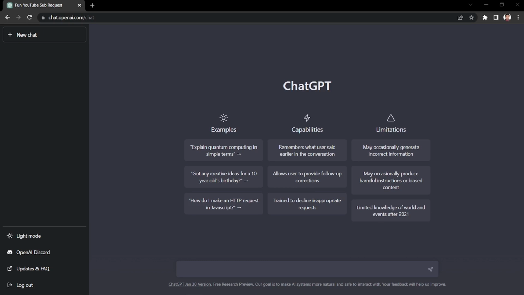Okay, so remember you need to sign in. You have to sign up to use this ChatGPT, even though it's a free version. Okay, let's get started with the basic first query: how to set up a virtual environment.